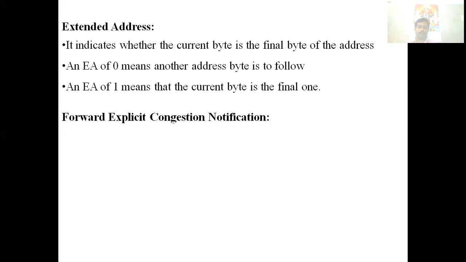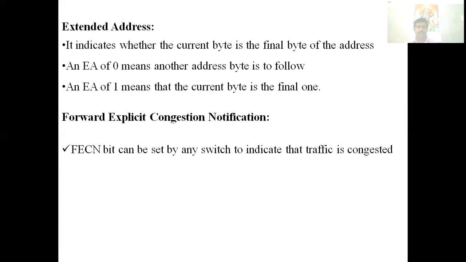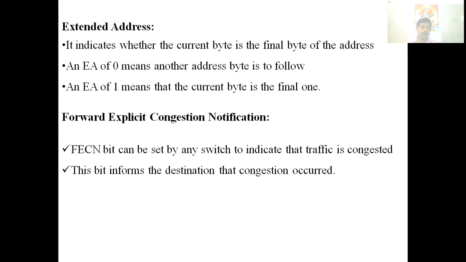So next one is forward explicit congestion notification. This FECN bit can be set by any switch to indicate that traffic is congested. So if the traffic is congested, then the FECN bit will be set to 1. And this FECN bit informs the destination about the congestion.